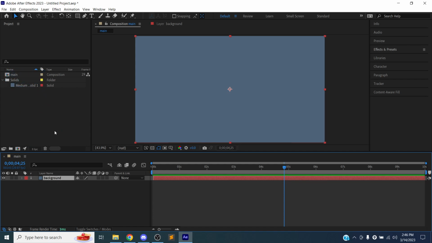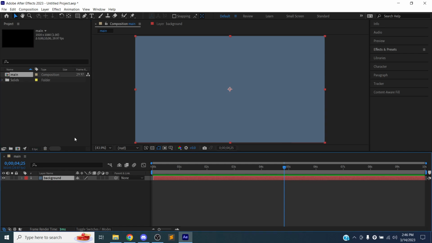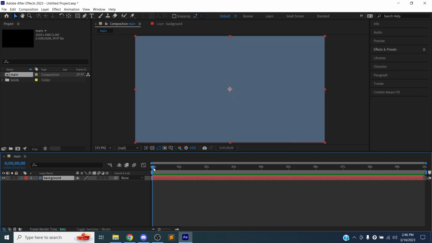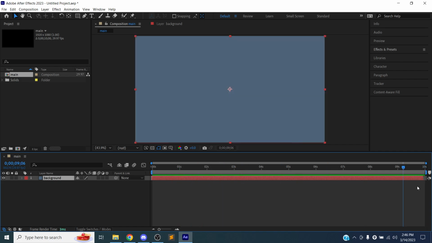I guess I can't do that. Anyway, it's going to just automatically add new footage to this folder up here next to my main composition. Okay, so let's do a very simple animation. I'm just going to fade this blue color in over a couple seconds. So it's going to fade from black to blue. Make sure it covers them.